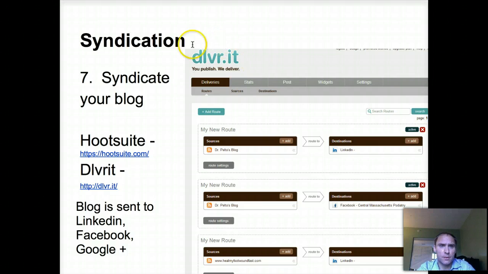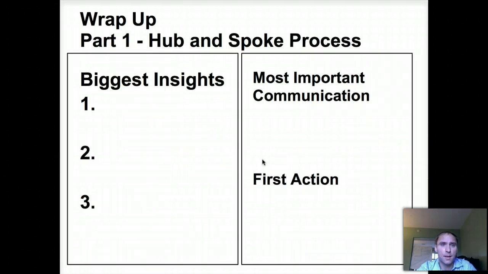This is a free service. If you do a lot of them, I think they charge you a little bit more, but really it makes it so much easier to automatically syndicate it. You can use one of these two or find one of your own that you like to do. It's very easy to set up. So that kind of wraps up part 1, which is the hub and spoke process.